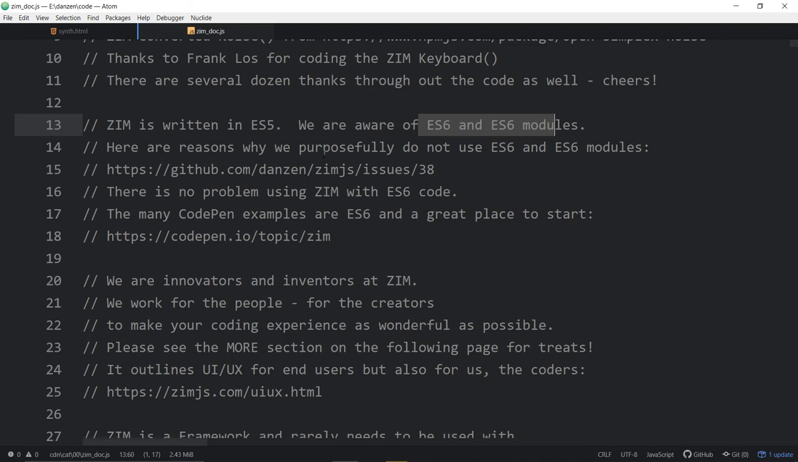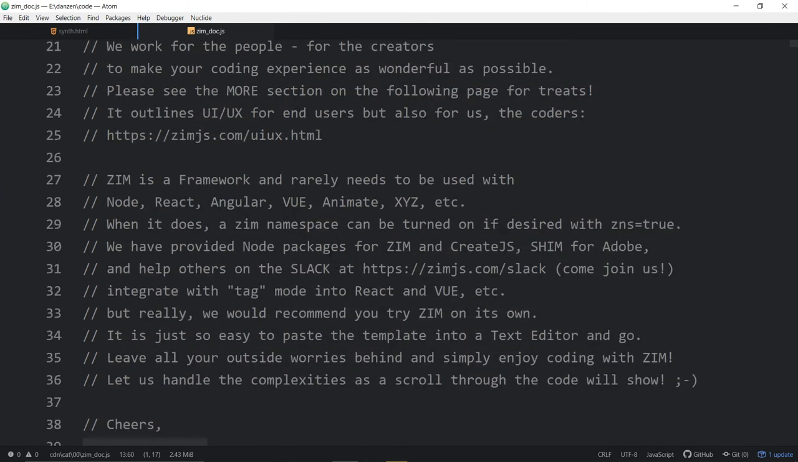And there's no way that we're having you people using ZIM, I'm glad you're there using ZIM, importing each command you use. That's ridiculous. And we don't want you to have to use a namespace. You don't have to. ZIM is a framework. There's no real reason for you to use the namespace on everything. It's very rare that you use ZIM with other things. And it goes on to talk about that fact as well. If you are thinking that you really need to use React and Angular and Vue, you don't.